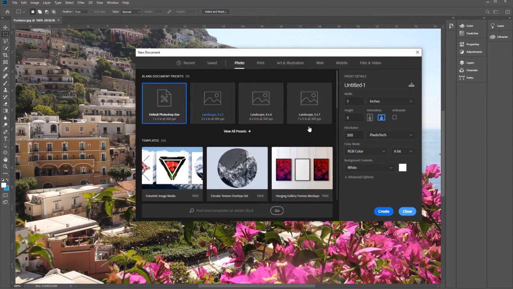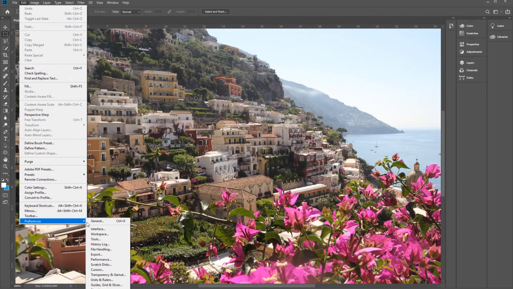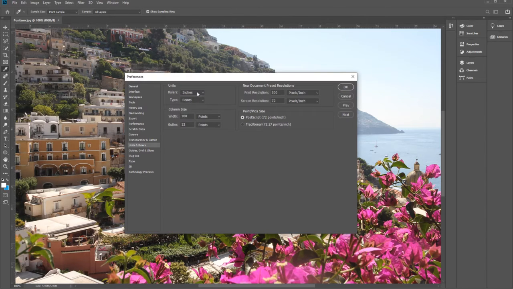We can adjust something like the units of measurement up on the Preferences panel again, and we can go to Units and Rulers, and from there we can switch it from inches or picas, which are more for a print context generally, and we can select pixels, for example, if we want the rulers up here to show pixels. We can also set type to pixels, especially if we're designing for the screen.